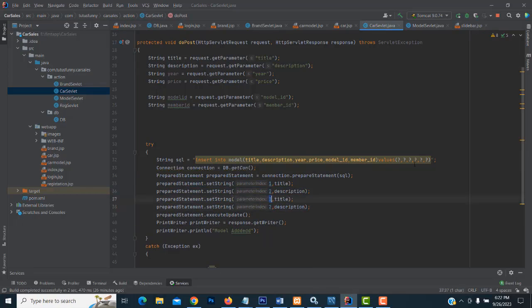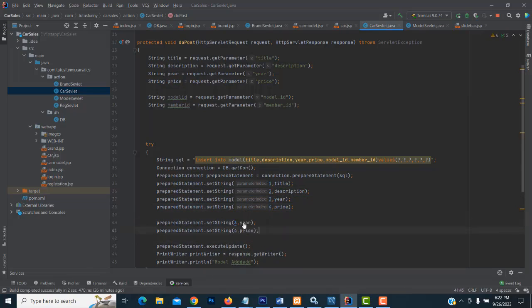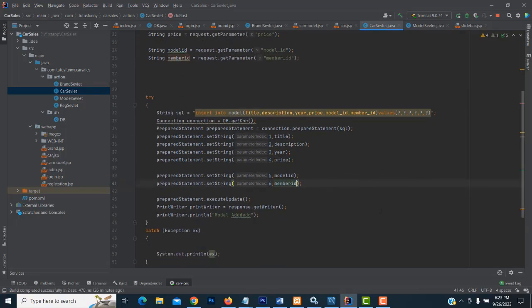Third one should be the year, fourth is the price. Fifth and sixth we have to make as model ID and member ID. That's it. This one should be car edit.